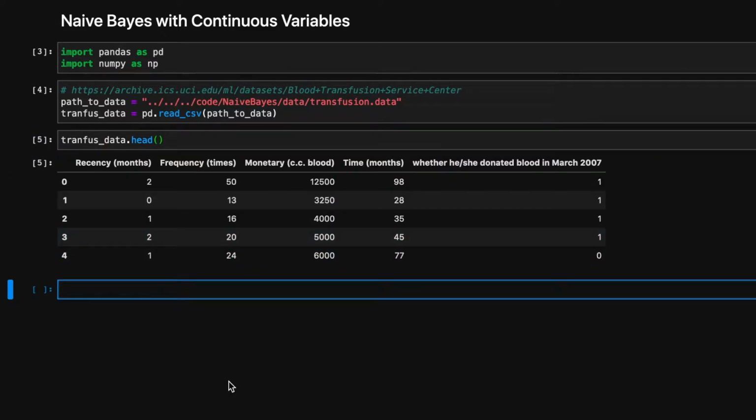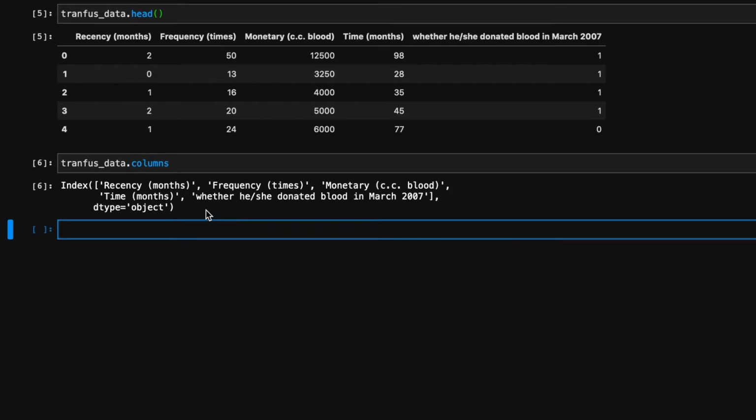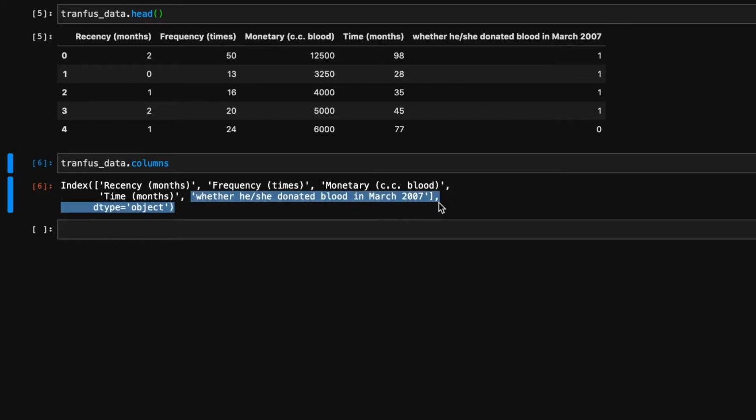So it's a small database. It has 5 columns, just 4 features and the class that is binary. So let's copy this string. This is going to be the class name.